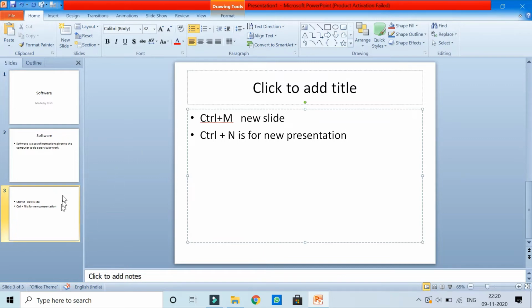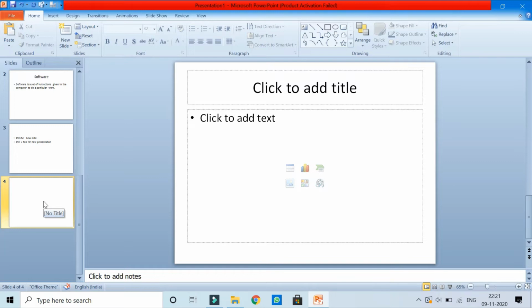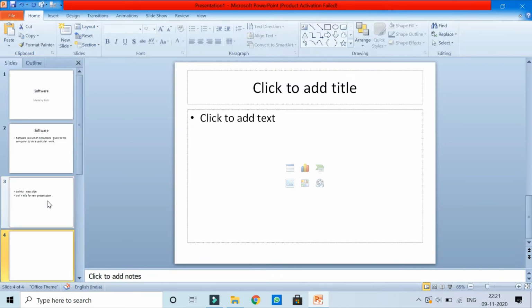Okay, so now I am going to press the Control key. I will not release the key, and then I'll press the M button. So you can see the number 4 slide is added automatically. This way you can use all these three methods to insert a new slide in your presentation. This way you can type the topic according to your content, according to your presentation.